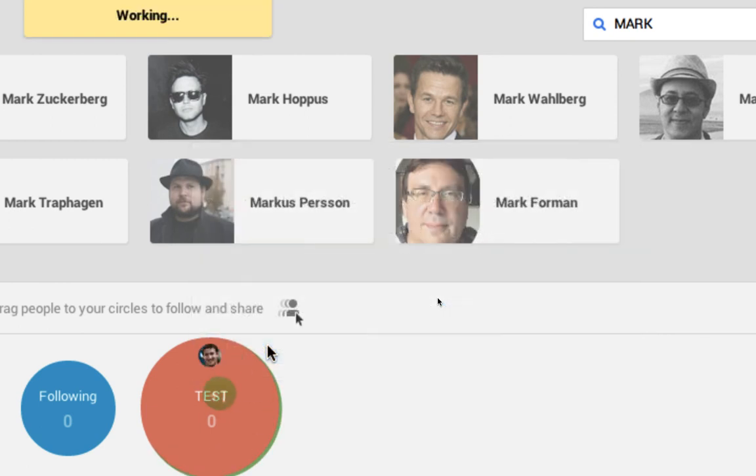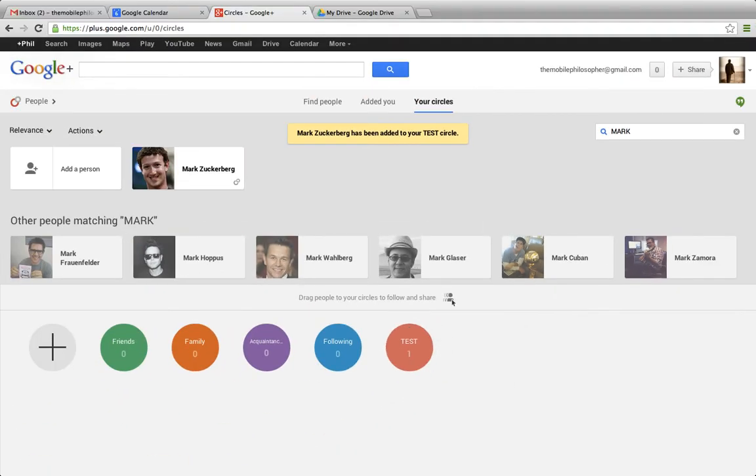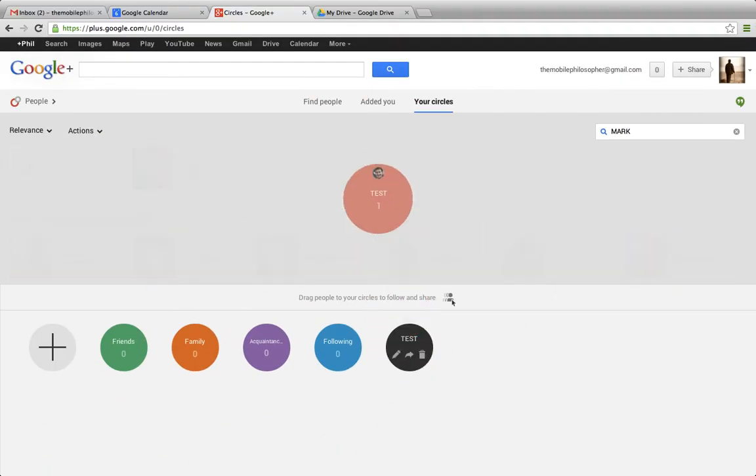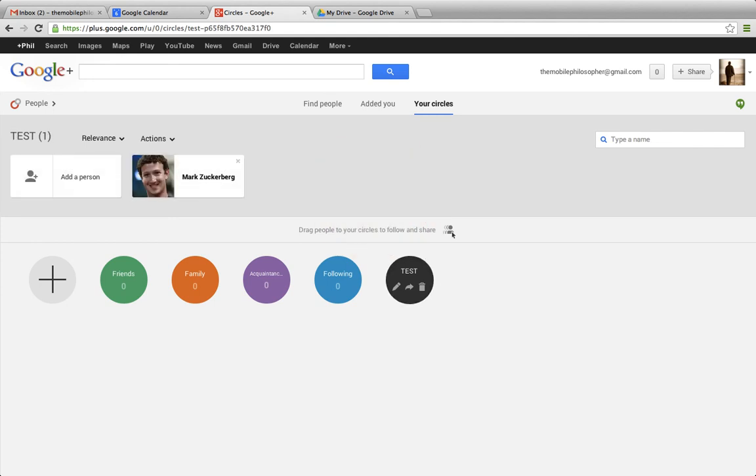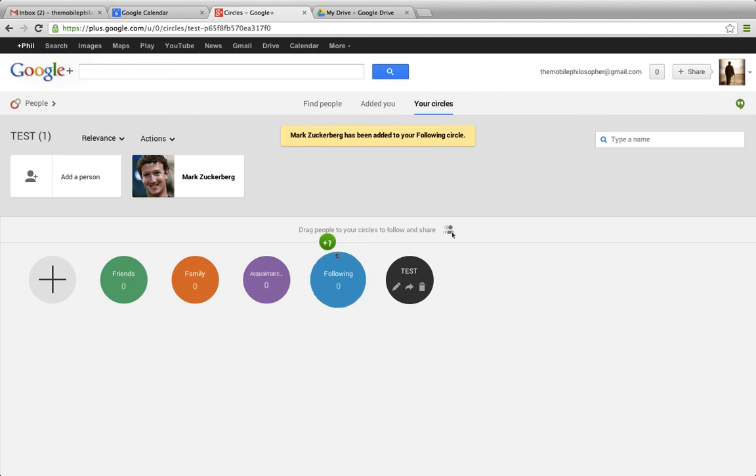So I'll click on that. That gets popped up here. So now I have this. If I click on test, it's going to pop up and tell me who's in that circle right here. So there's no real problem there. I can see exactly who's there. I can actually take him and add to another circle if I want. And now I have him in various circles. I don't have to have him just in one. He can be in various.